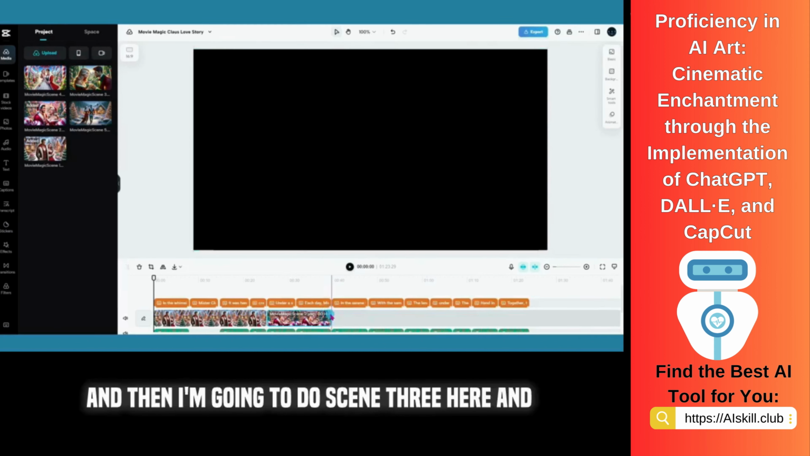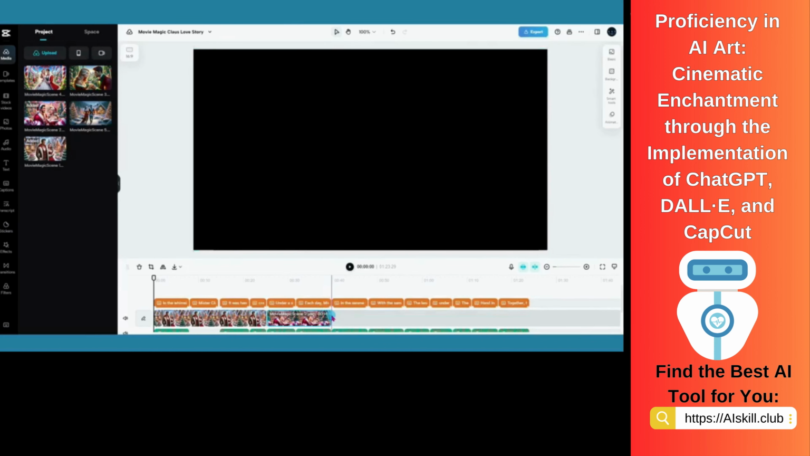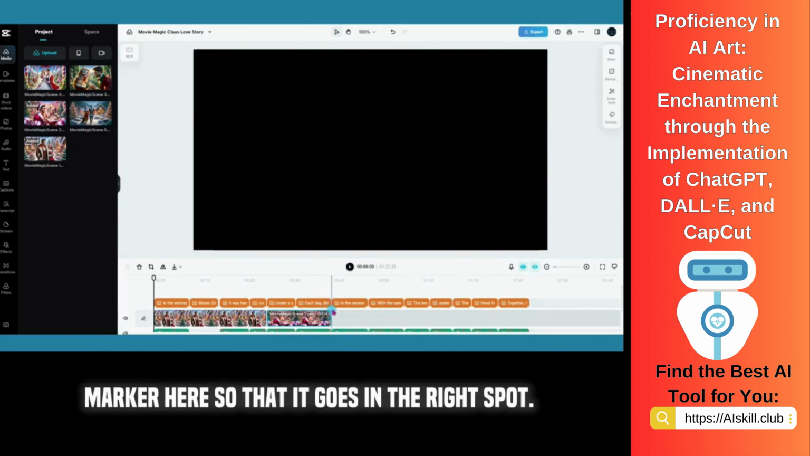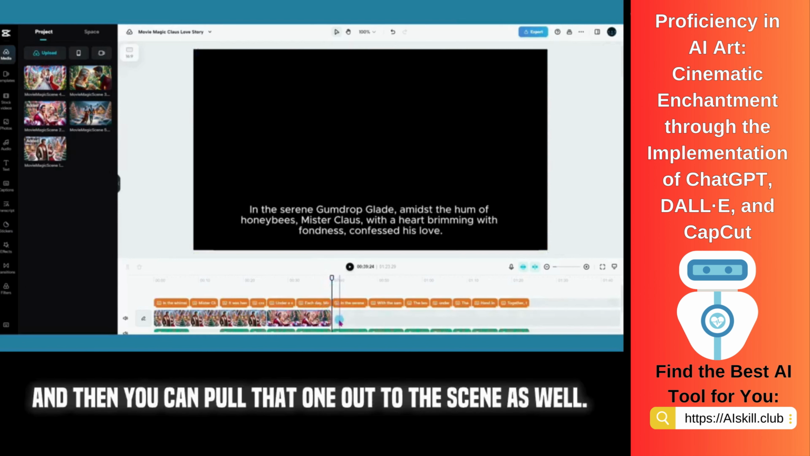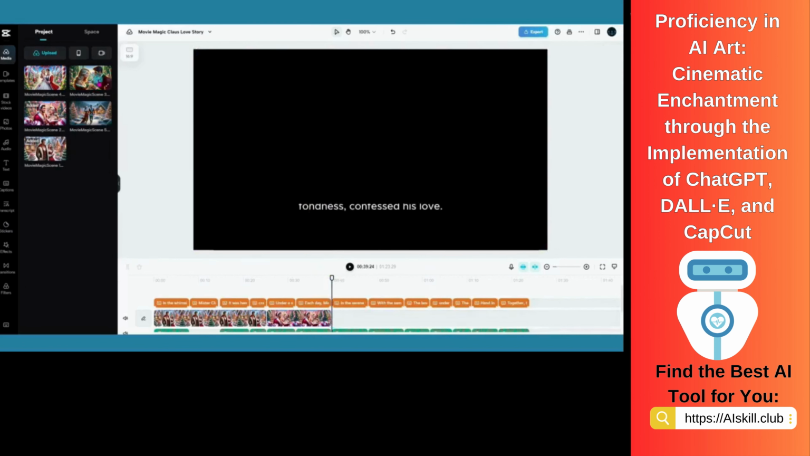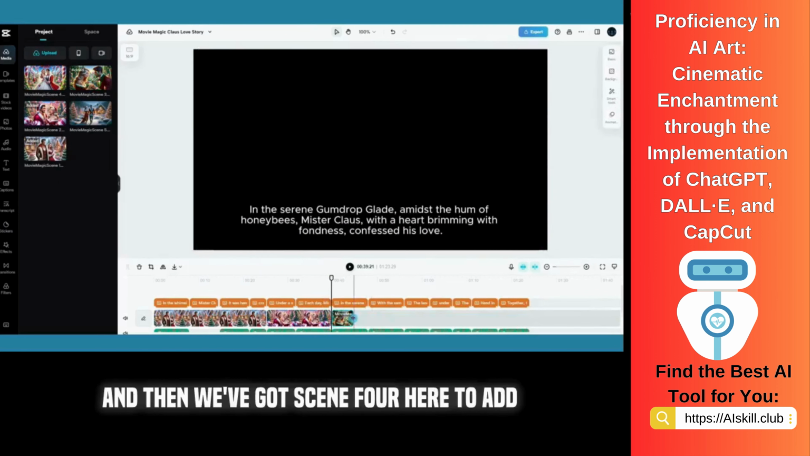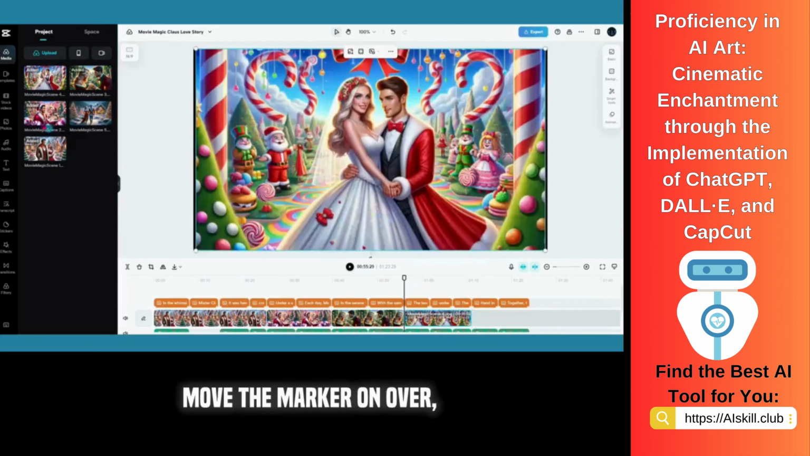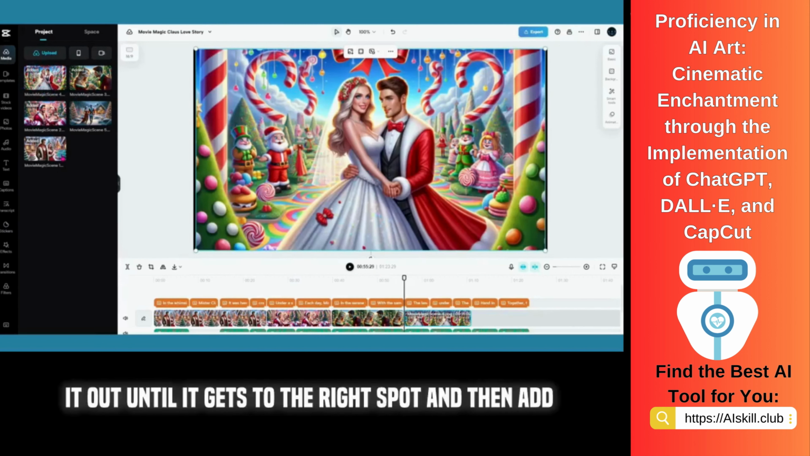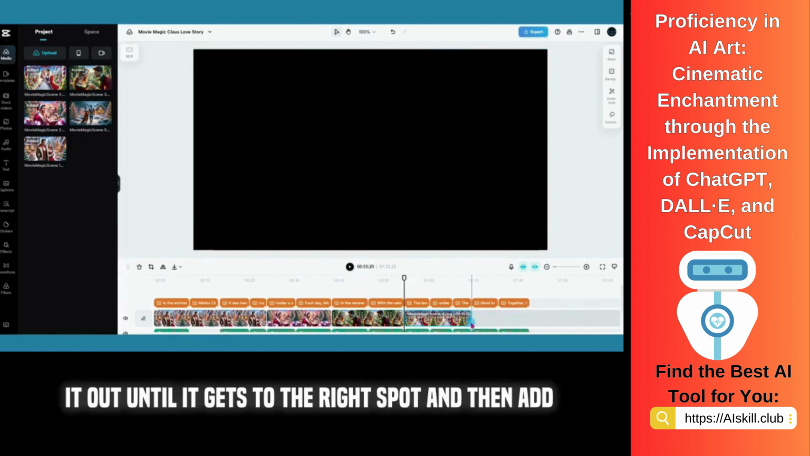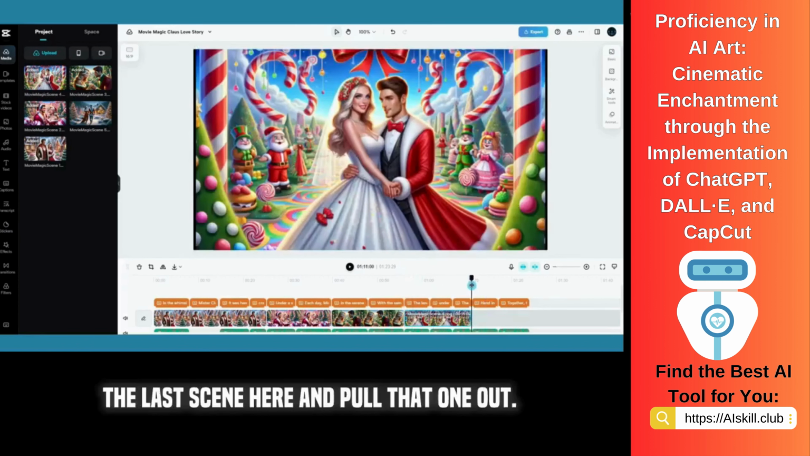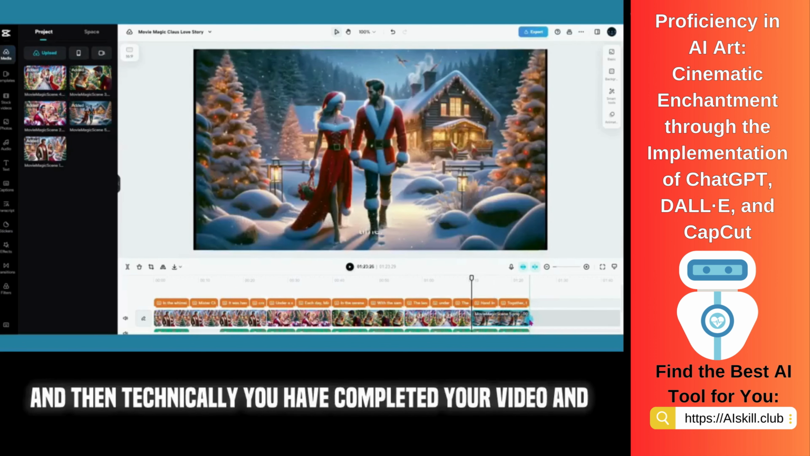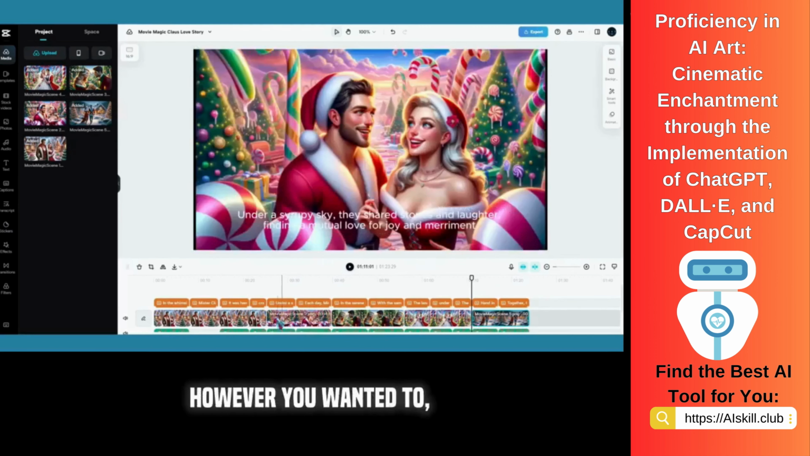And then I'm going to do scene 3 here. You want to make sure you have your timeline marker here so that it goes in the right spot. And then you can pull that one out to the scene as well. And then we've got scene 4 here to add. We're just going to do the same thing. Move the marker on over, click on scene 4, pull it out until it gets to the right spot, and then add the last scene here and pull that one out. And then technically you have completed your video and you could play it however you wanted to.